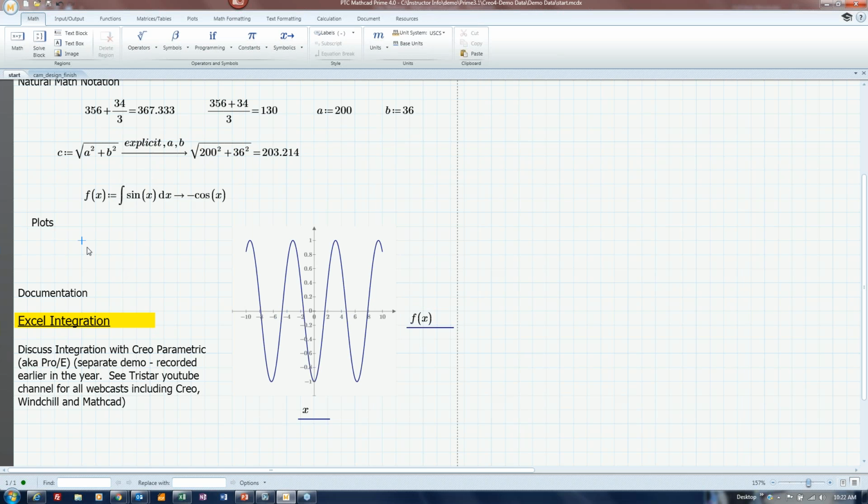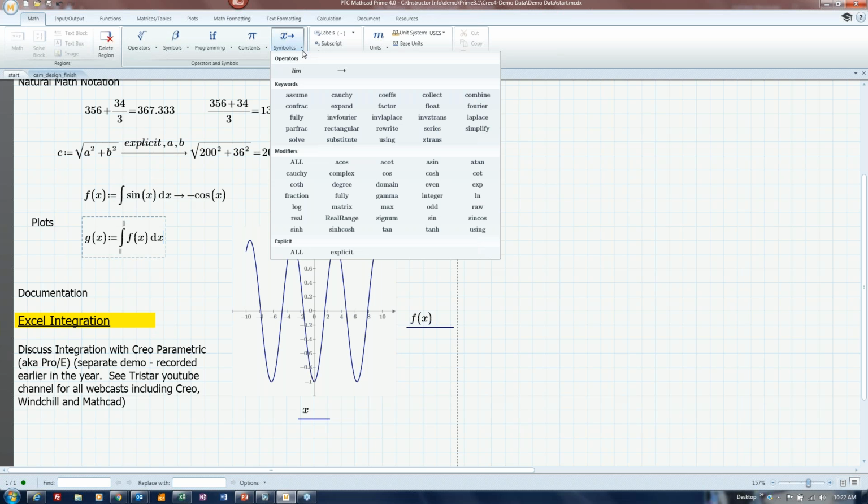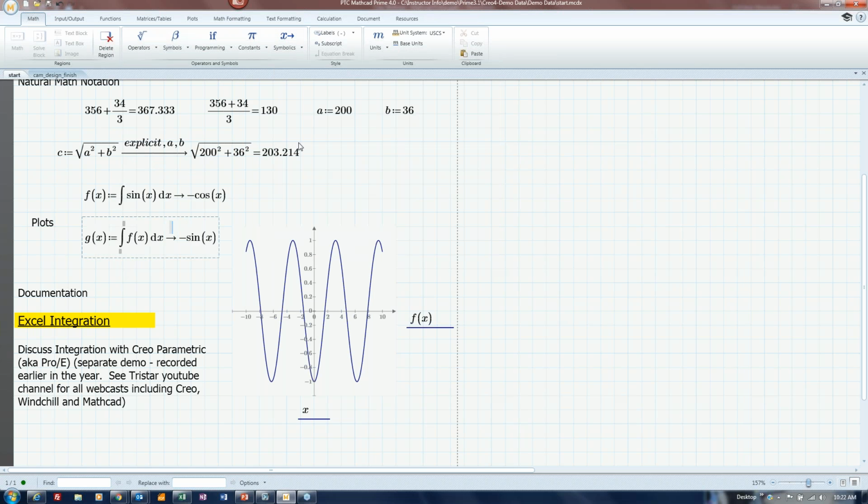Let's make g of x equal to the integral of f of x dx, and symbolically solve for that. And if you hover over one of those keys, it'll tell you what the hotkey is. So if I were to use the control and a period, that would give me the arrow. Okay, so you can see the integral of negative cosine of x is negative sine of x.